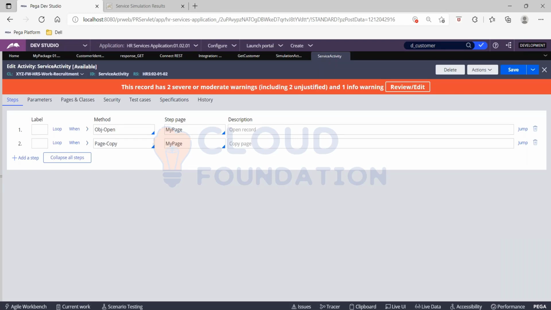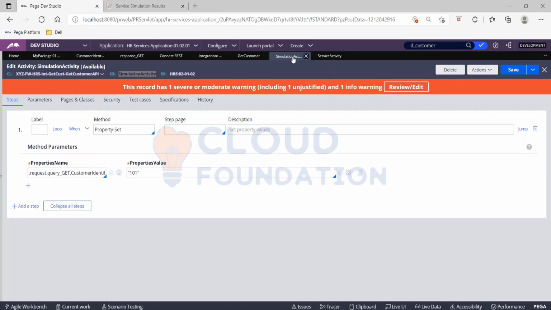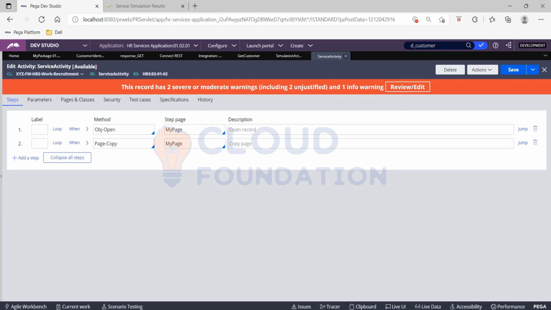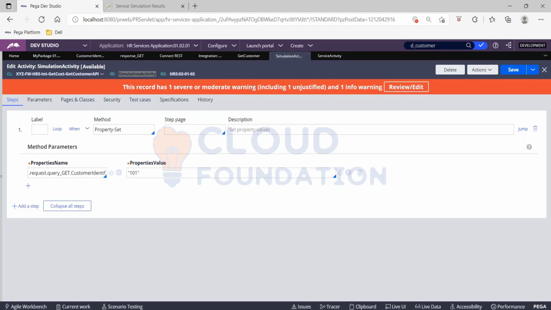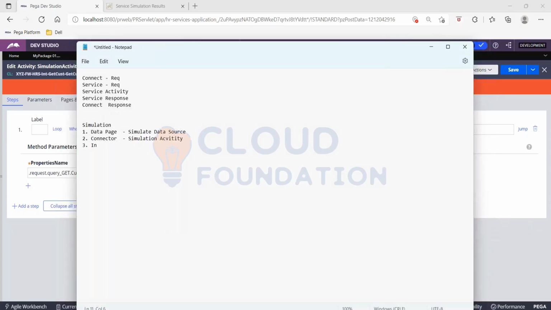What if I don't have this, or my service is not yet up and running? What can I do? I can simulate a service activity. This might not have the actual data or the actual business logic, so I can just simulate it, just like I did with the simulation activity. Similarly, I can simulate a service activity and check whether the service is running or not. There are different ways to simulate your data. One is your service activity, or you can call it the integrator activity.